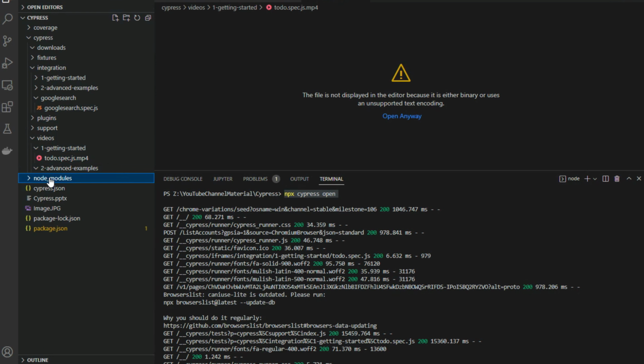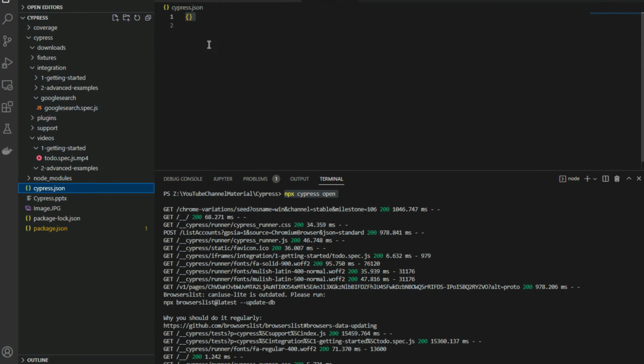Node modules is nothing special, it's a default. Whatever is installed is stored under node modules, so this contains all your libraries. In cypress.json, you can define your configurations.